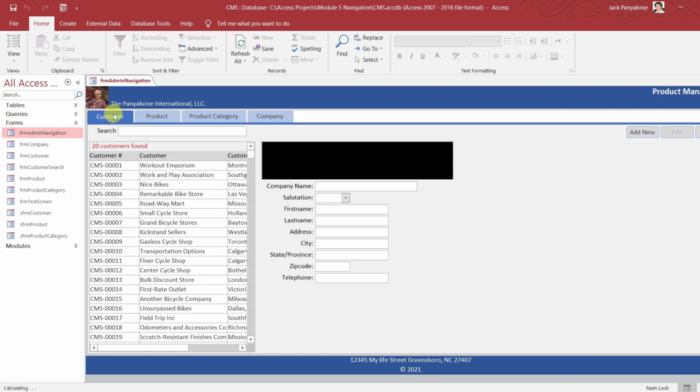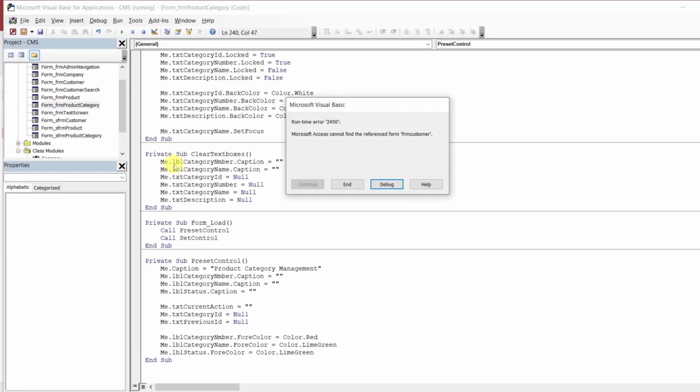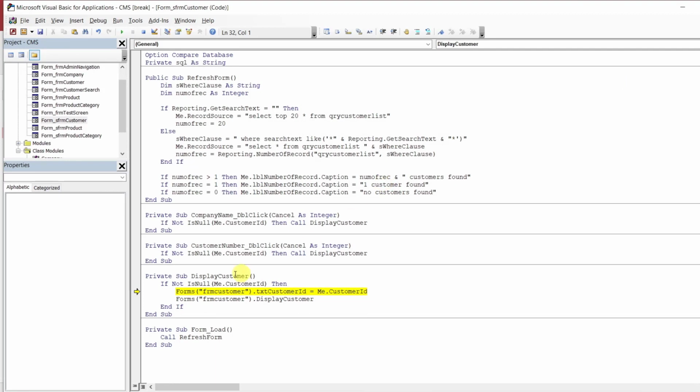Okay, now there's issues here. Look, if you double click on this, it doesn't work. I can't find the form customer. That's because, let's fix it. That's because it's been replaced. You see, it's been replaced, and we're gonna do this way.